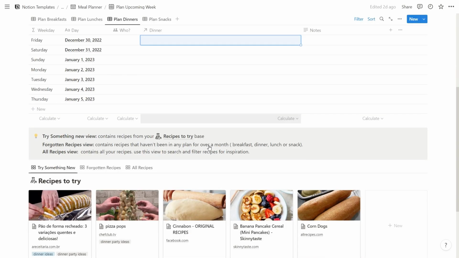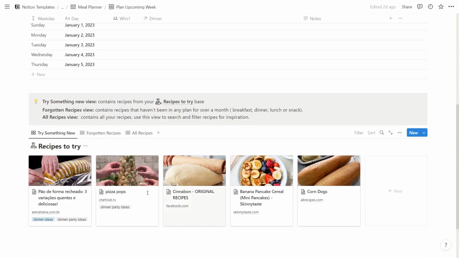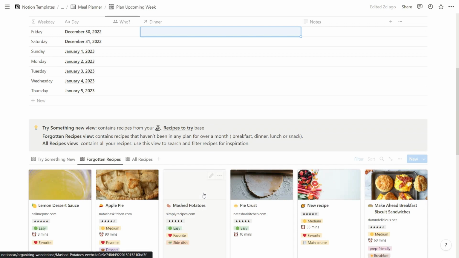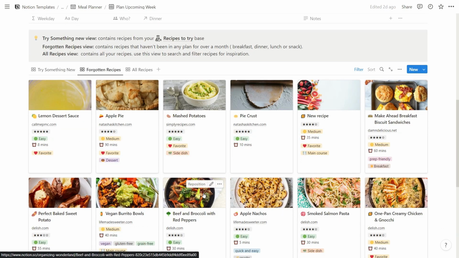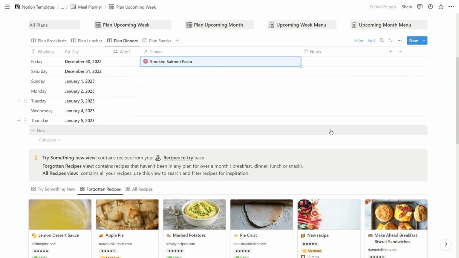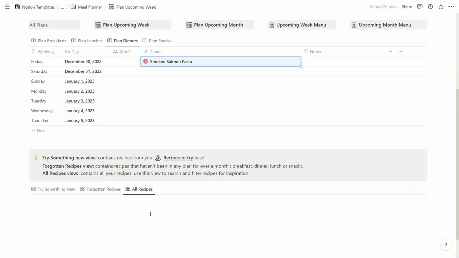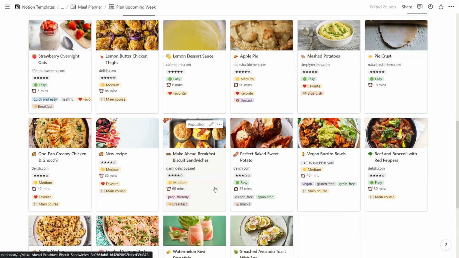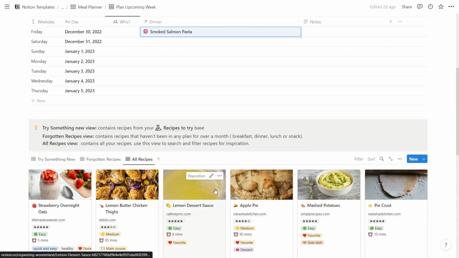Now selecting the meals. Because I wouldn't remember all the recipes I have collected and the recipes I want to try, I have 3 helper views. The first one shows the recipes to try, the base we talked about earlier. The second one is something I really like. This view shows the recipes that haven't been used in any meal plan for over a month. Let me show you. If, let's say, I added this salmon pasta for the first day, it will disappear from the view because now it's not forgotten anymore. And the third view just has all the recipes so you can pick from.